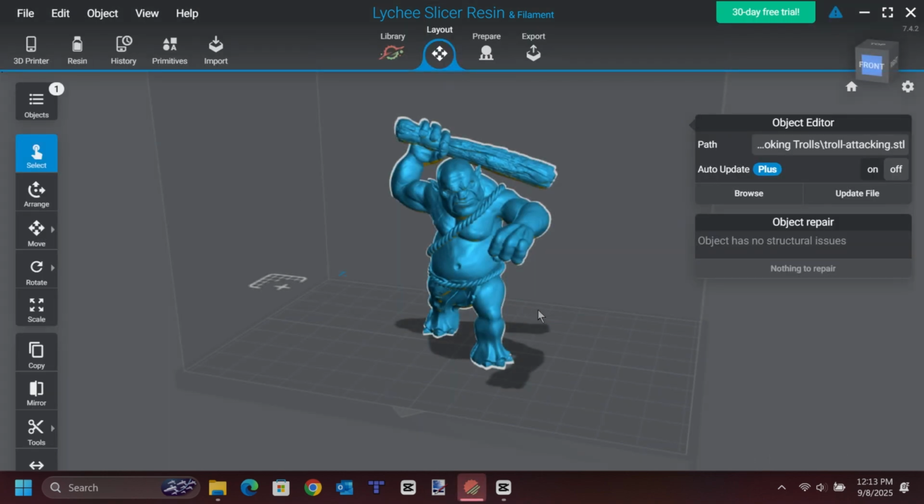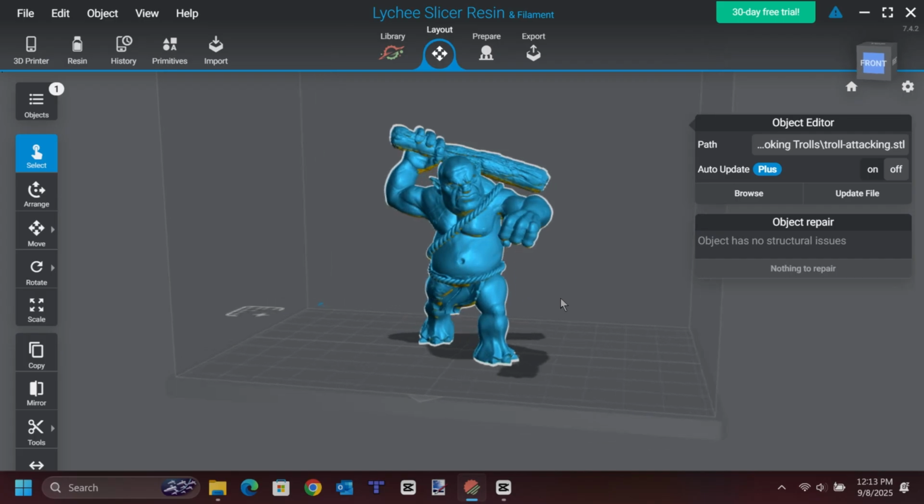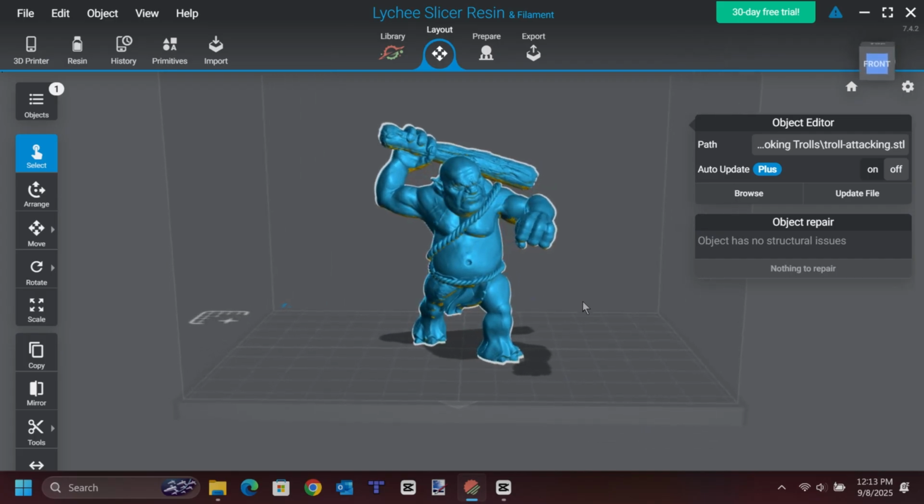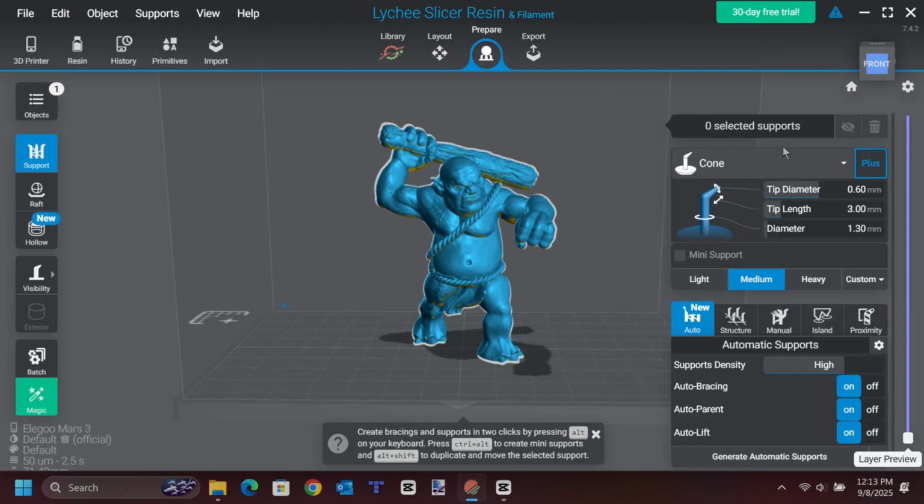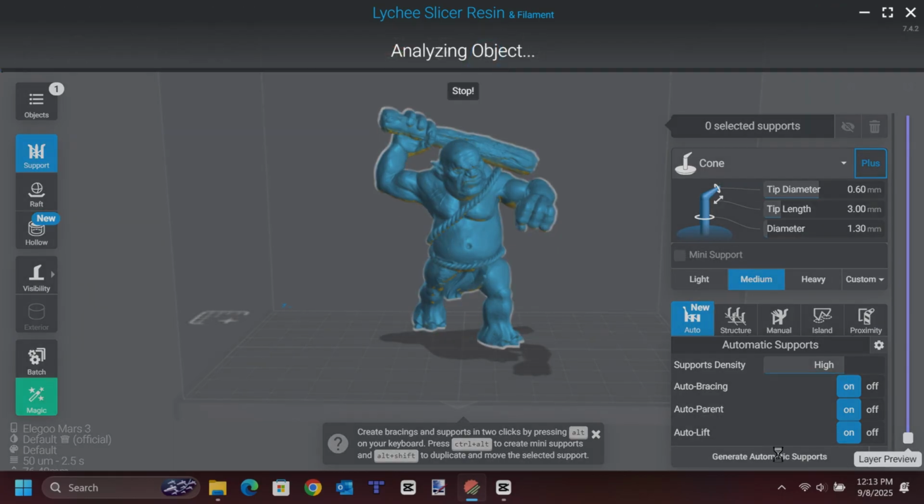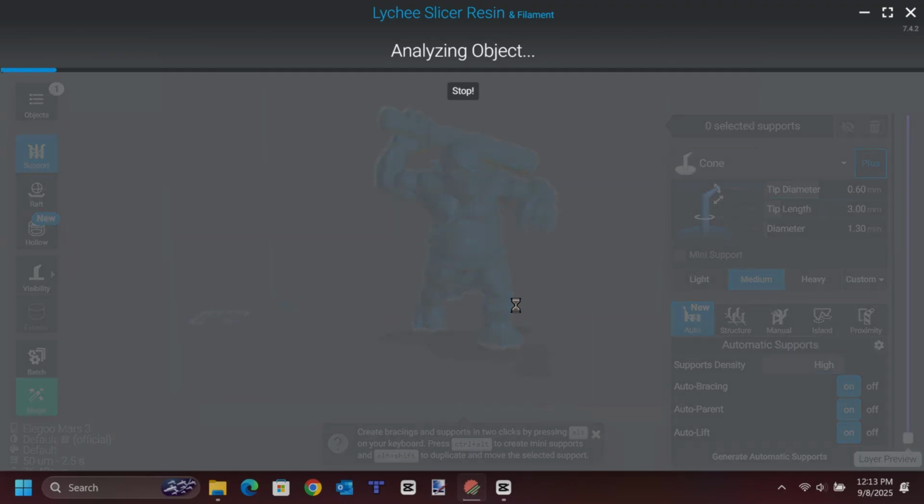Now that our model has been fixed, if you really wanted to, you could just go over to the next step where it says prepare. I like to use medium supports, and you could just generate the supports. Lychee will do it for you automatically, and it will lift it up off the bed by, I believe I have it set to about 2 millimeters, and then it'll go through, find all of the overhangs, and it will then add supports and then the bracing between the supports.